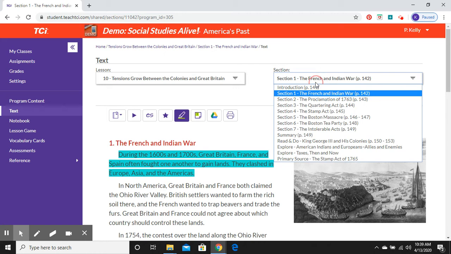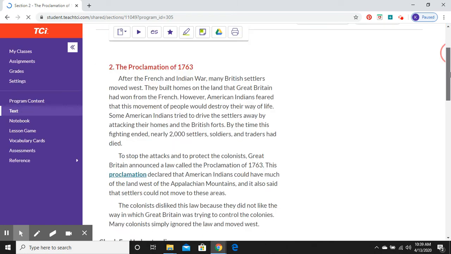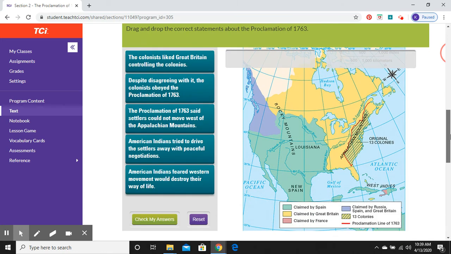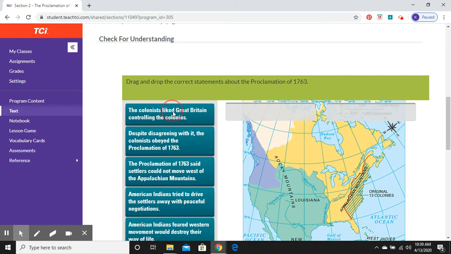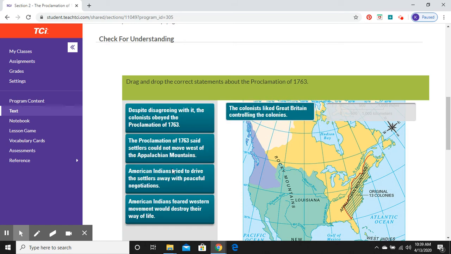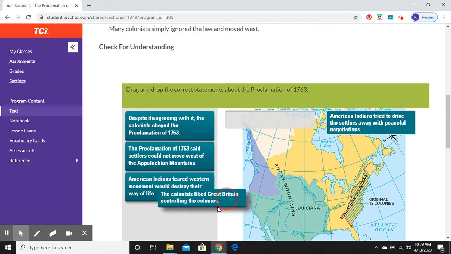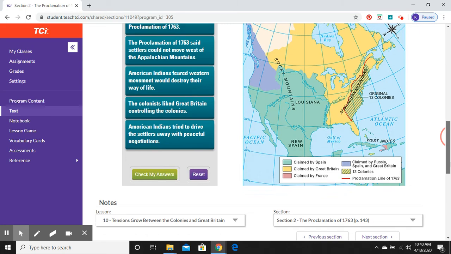As you go through the chapter, you can see that there is a section like this for each section of chapter 10, and you can read it. You can highlight, you can check for understanding. This one has a little activity where you can drag and drop the correct statements about the Proclamation of 1763. So if you thought it was that one, and then you can check your answers. Okay, so these are just some of the features that you can use in the TCI website.